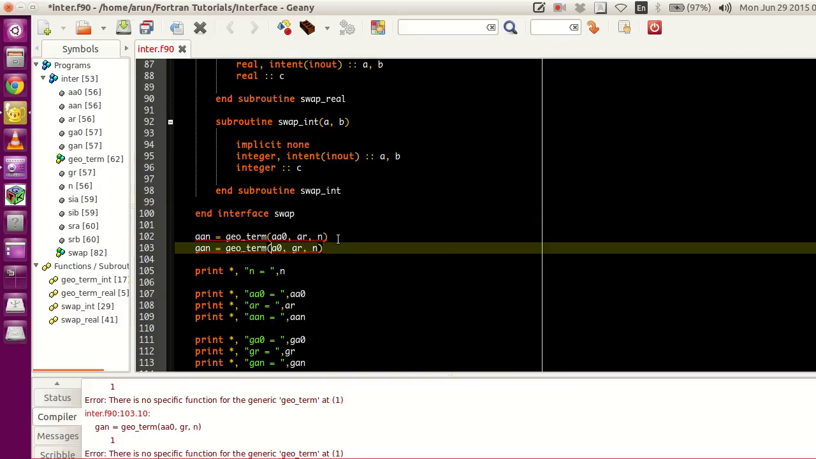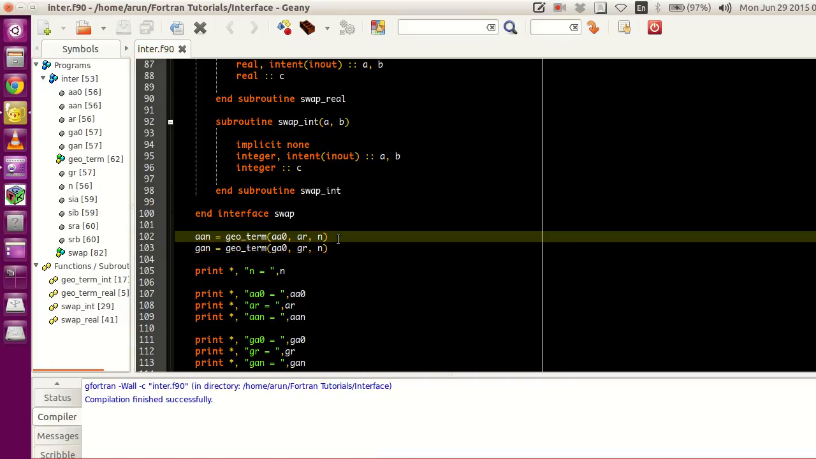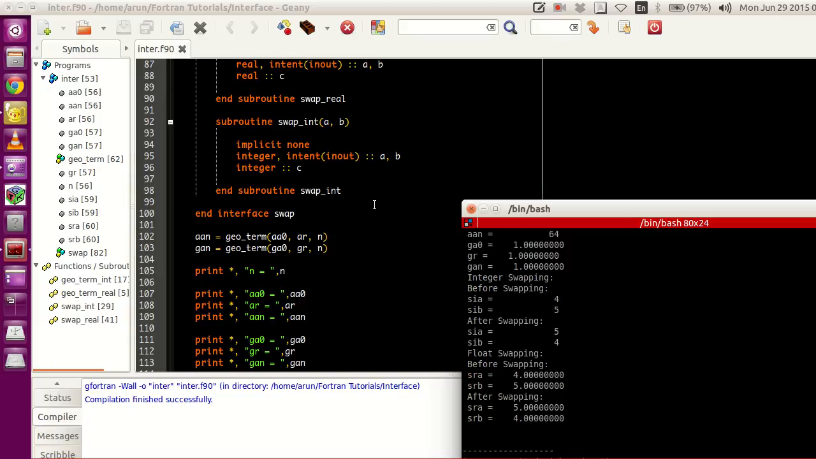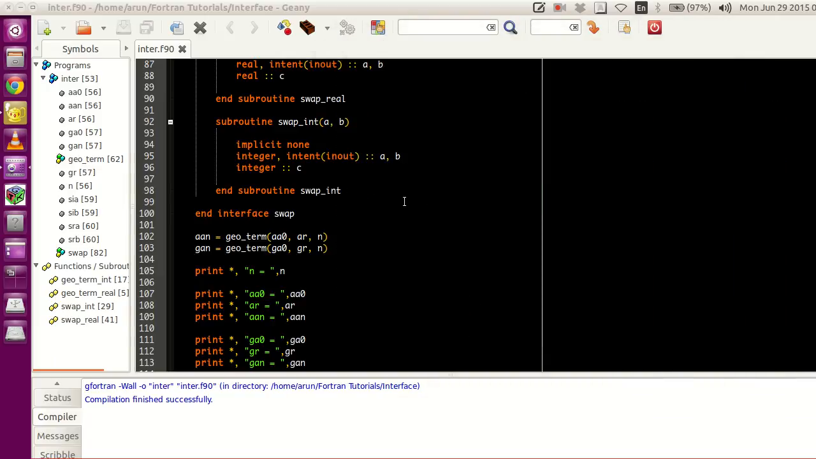So it will throw an error, and other than that, it's fine. Now if I rectify this and compile it, if you guys notice, now it's fine. It compiled nicely, and I build this and execute this, and it works out fine. So this is the integration.